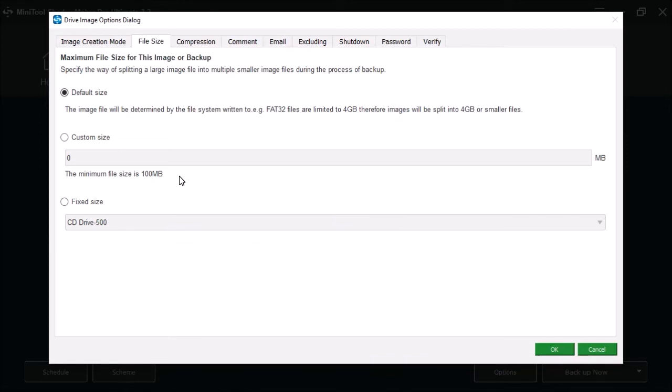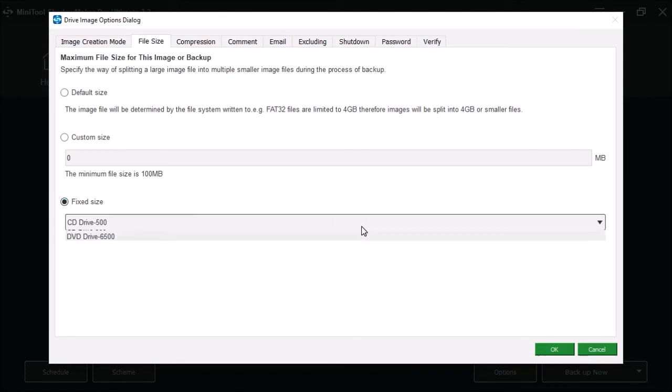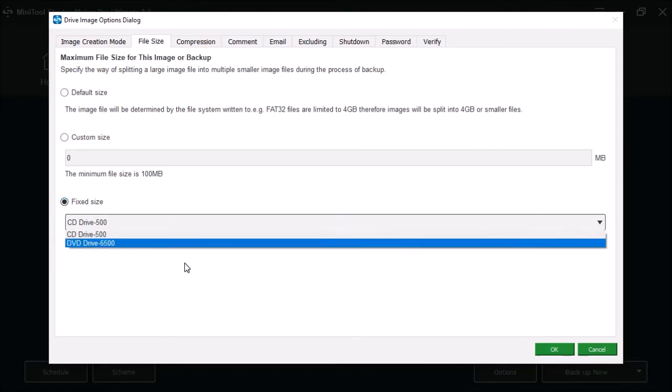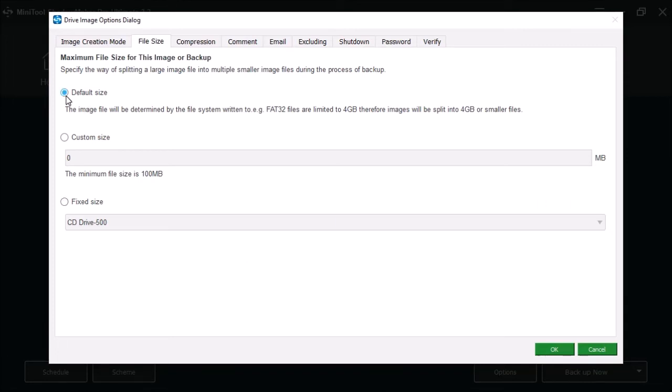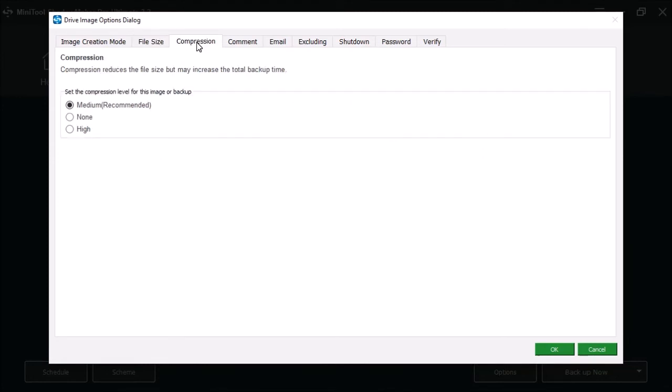If you're going to use something like DVDs or CDs, then you can choose fixed size and then select what you are using, if it's a CD or a DVD. This way, the backup program knows when to break down and split the backups. In most cases, you can use default. If you are going to use CDs and DVDs, you want to make sure you use the fixed size option. Next, we have compression.